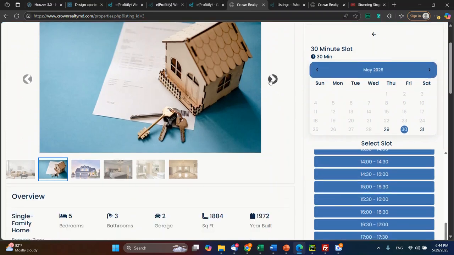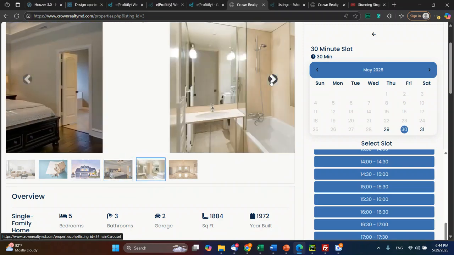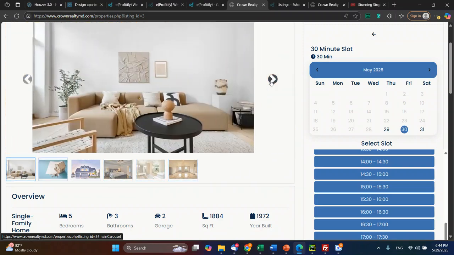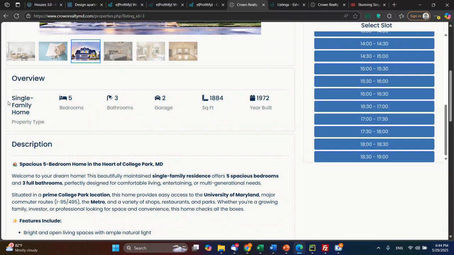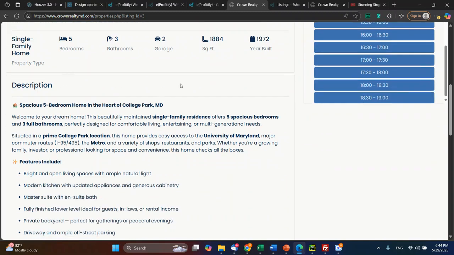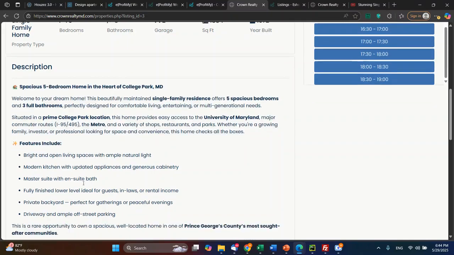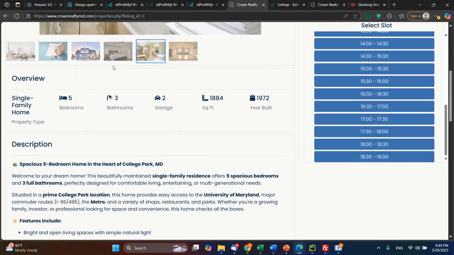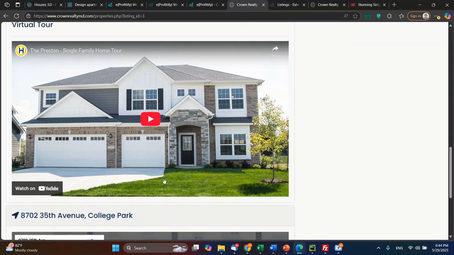Now you've got the carousel of pictures, so you can add multiple pictures for the property, and that's there. Then you've got all the vital stats for the property, such as year built, square footage, garage, bathrooms, the key things that people are generally looking for in the first cut. And then you've got the description that you can easily fill in with all other details that you want to.